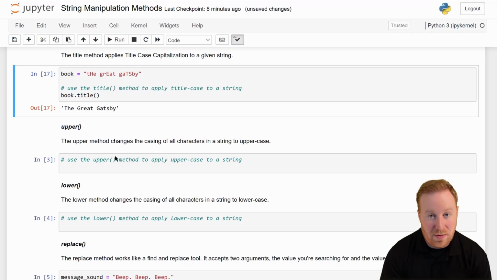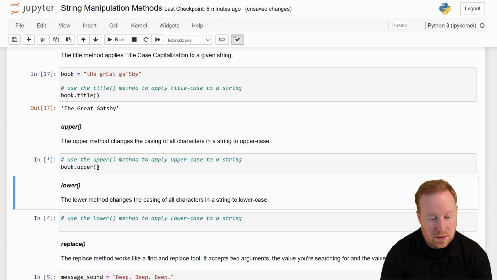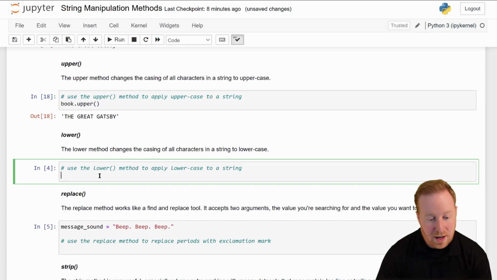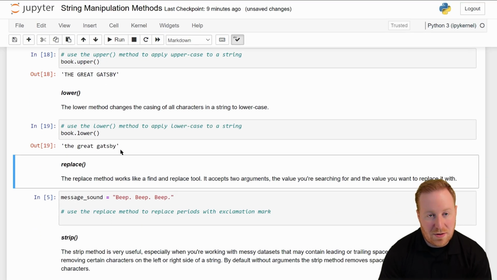Now, what if I want to make everything uppercase? Well, for that we have the upper method. So we can say book.upper, and that would give me the title with all of the characters upper. And then we also have subsequently the lower method, which you guessed it, is going to give us the title in all lowercase. Now, there's a lot of really great use cases for upper and lower.